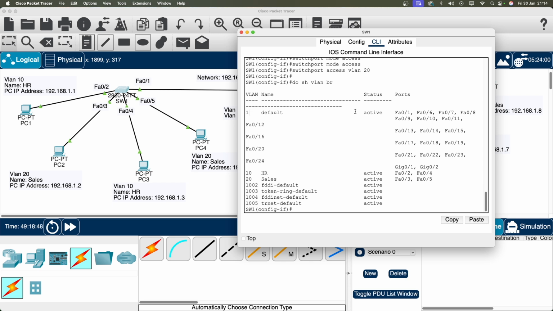All ports are already on VLAN 1, but the ones that we changed, which we made VLAN 10 and VLAN 20, as you can see, the HR active are FA02 and FA04. And what we assigned to VLAN 20 are FA03 and 05. But the rest are still on VLAN 1. Later on, you can make more VLANs or assign more of these interfaces to these VLANs by adding more endpoint devices. But for now, we'll keep it like that.